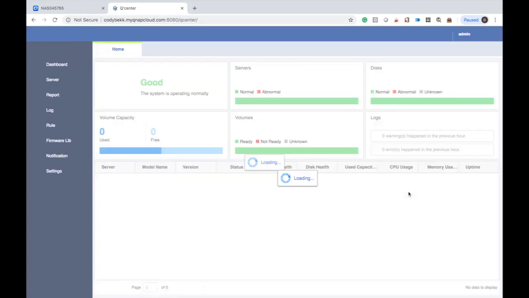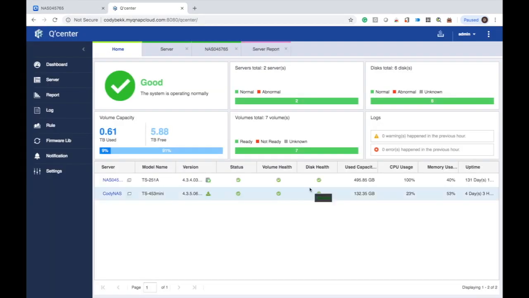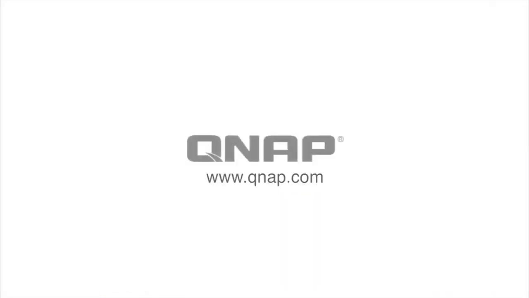To add additional NASes, simply go to the Server tab and click Add to initiate the same process we just went through. Having all of your QNAPs visible and manageable from one location can help you streamline your IT infrastructure so that you're always on top of things regarding your data storage.